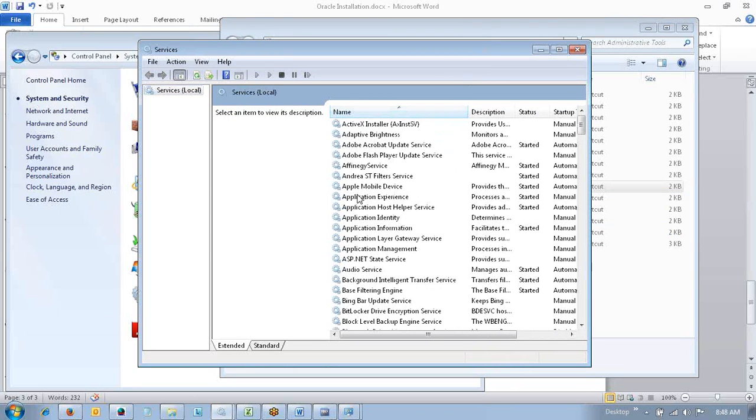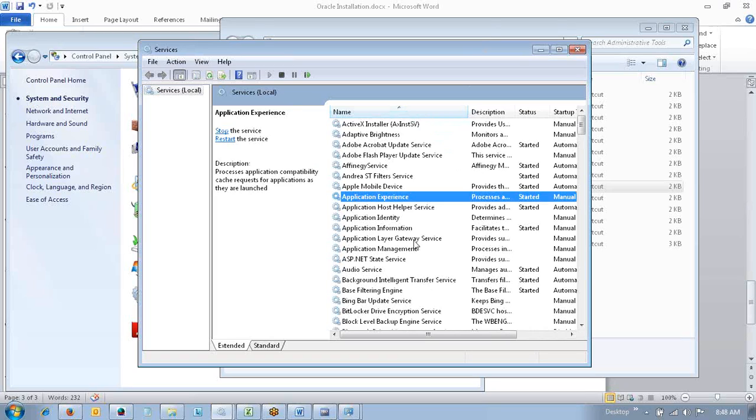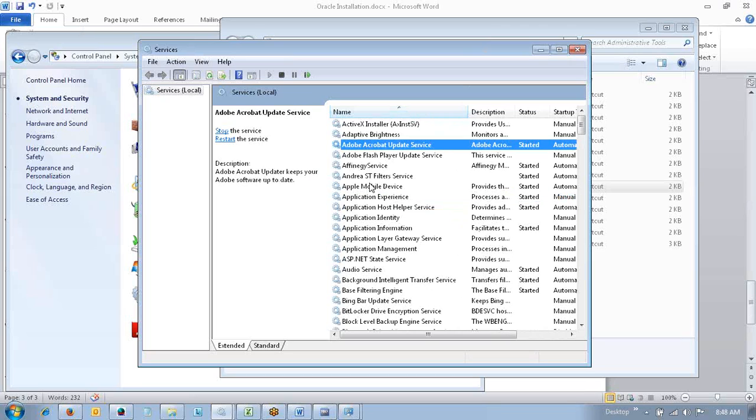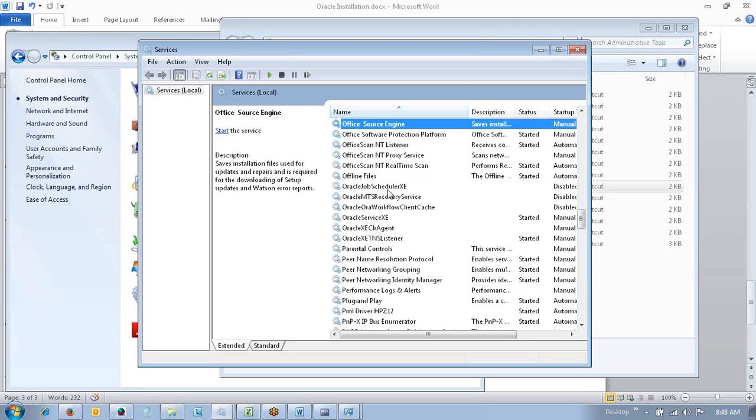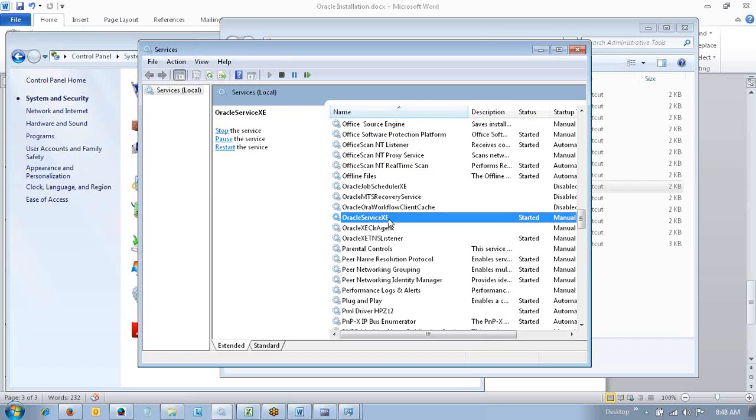So you will see a screen like this. Click anywhere and then press O for Oracle. You will see there are two services, Oracle Service XE and Oracle XE TNS Listener. These two services should be in the started state. Only then can you run your database, or you can run your SQL commands.